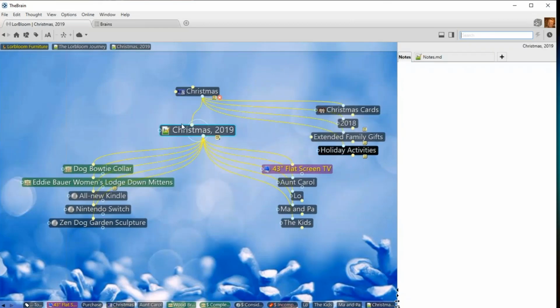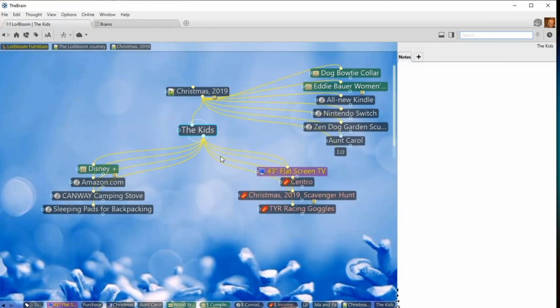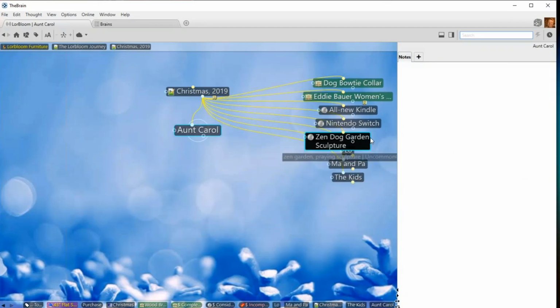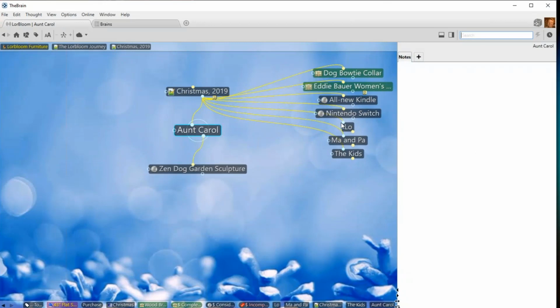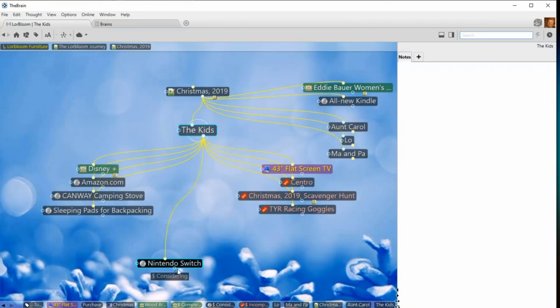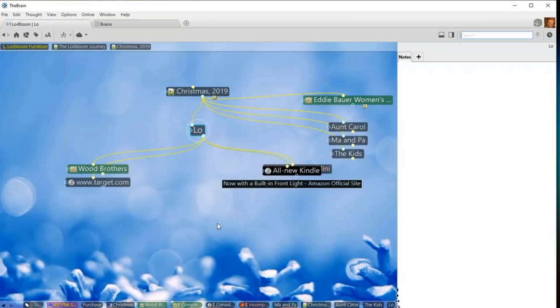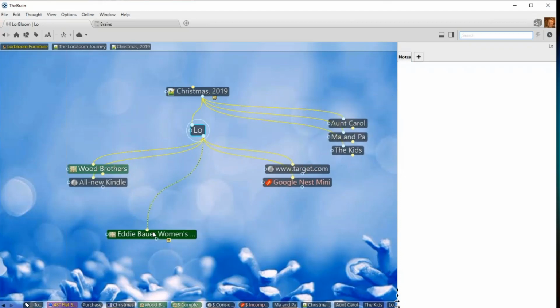So there's still a few more thoughts in here that I need to iron out, get them in the right area. So Aunt Carol gets all the dog stuff. So she gets the dog collar and the garden sculpture. And then back to the kids, there's that Nintendo Switch that goes there. So you can see I missed a few. I didn't get them all on the first try, but as I whittle down this list, I see exactly what is left over. There's Lo, and there's the Kindle and the Eddie Bauer gloves.